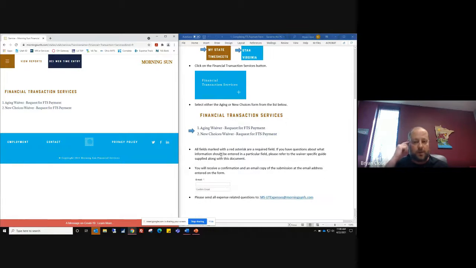All fields marked with a red asterisk are required. You won't be able to submit the form unless there's information in there. If you have a question about what should be entered in a particular field, we do have a waiver-specific guide for each form, and those are also attached to the meeting invite, and they will be available to you guys afterwards, too.